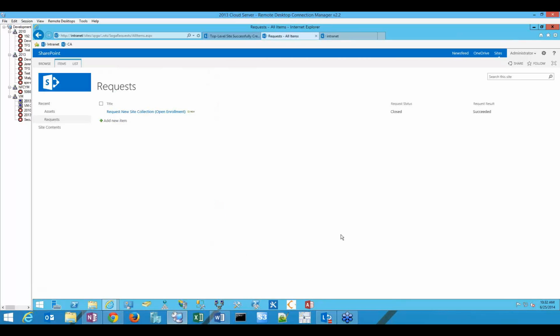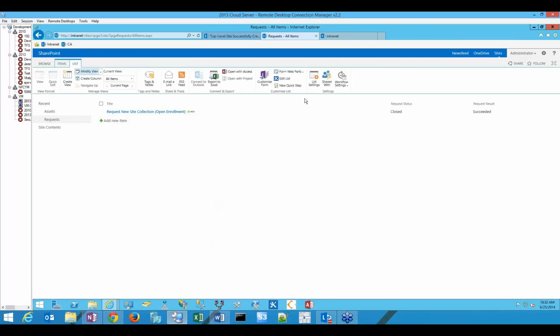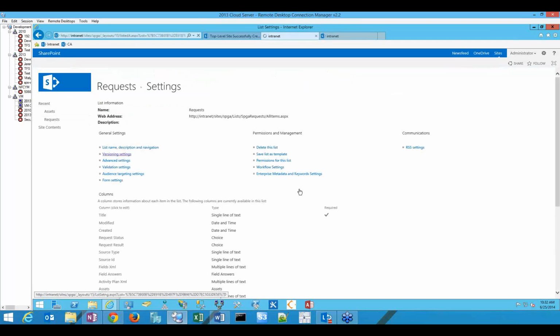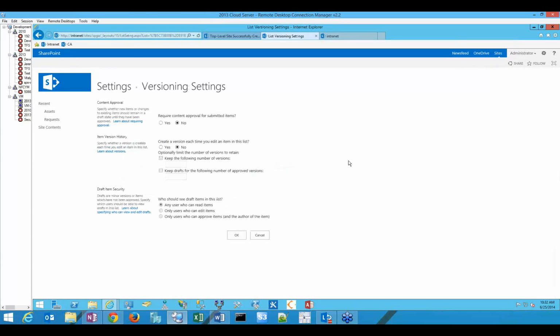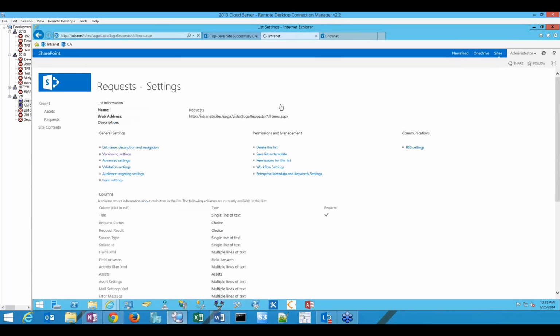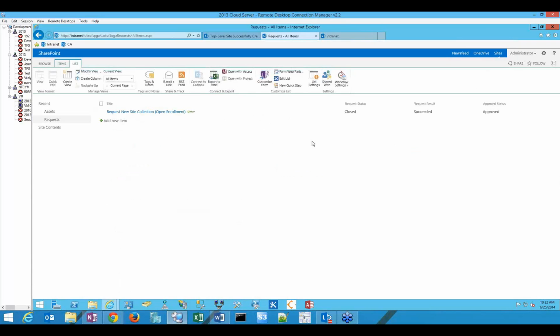And just like any other SharePoint list, we will add a workflow just like we would any other list. So the first thing that we would need to do on this list is go to the versioning settings. And in here we want to require content approval for submitted items. And the second step in the process would be to go ahead and add that workflow.